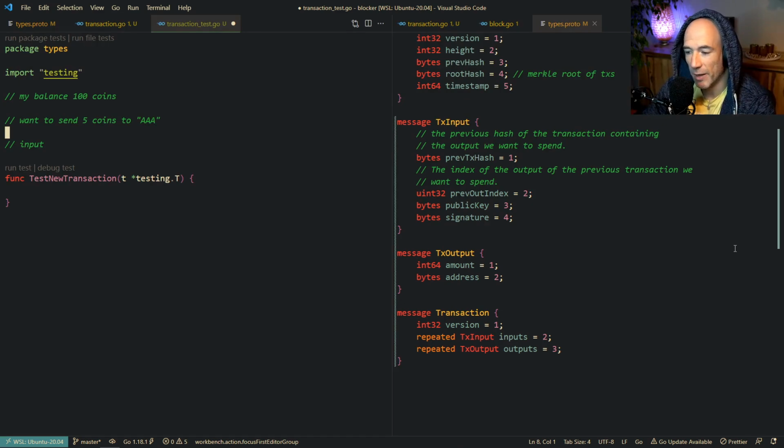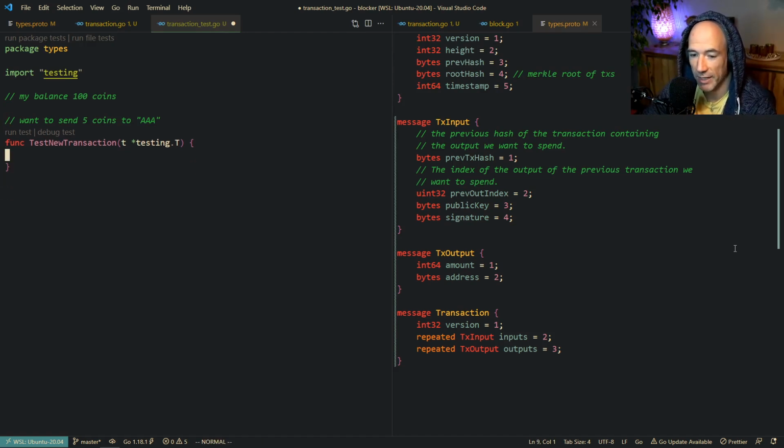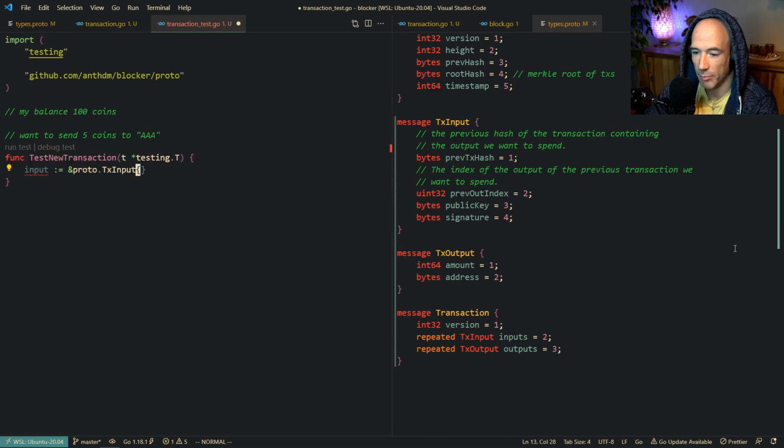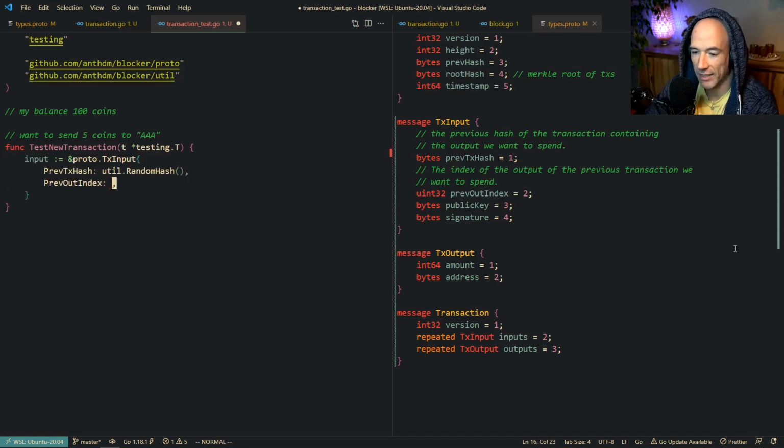And then we need to specify a public key and a signature. Our public key we know, because it's our public key. So first of all, we're going to say that the input is going to be nproto.txin, takes input, just like that. The prev hash, we don't know it, so let's just make a random one using util random hash, just like that. The prev out index is going to be 0.